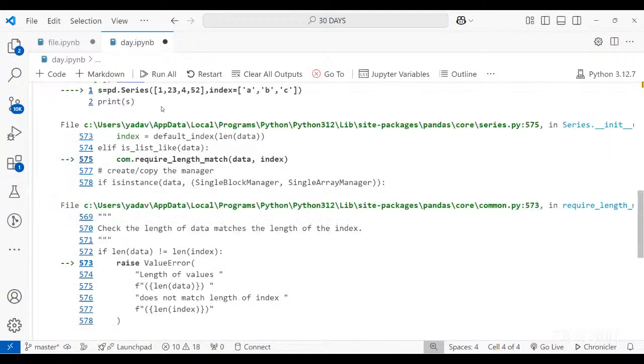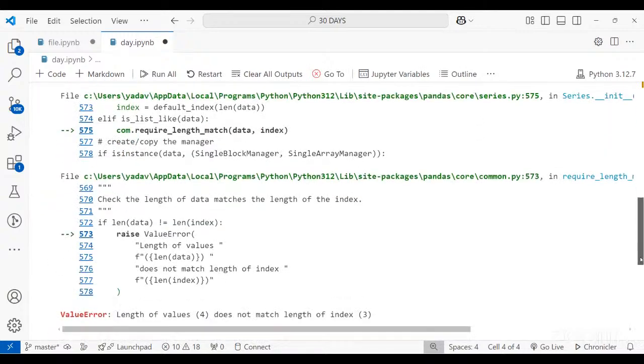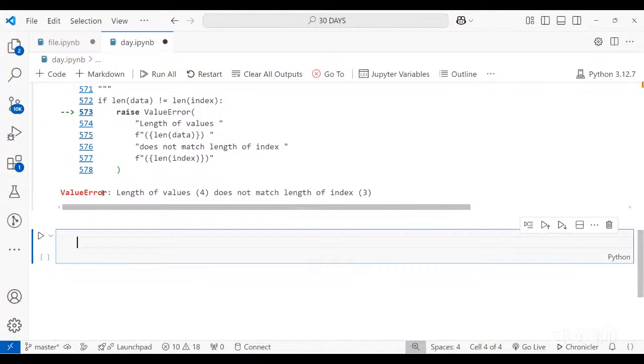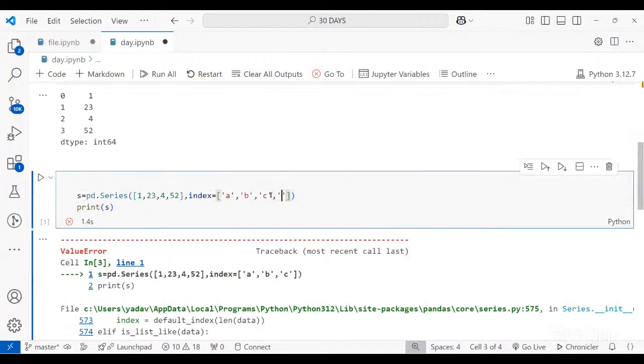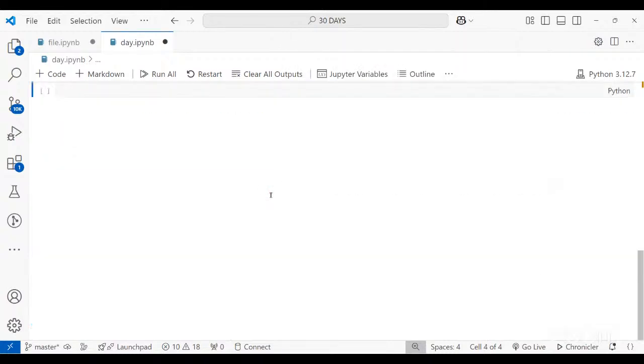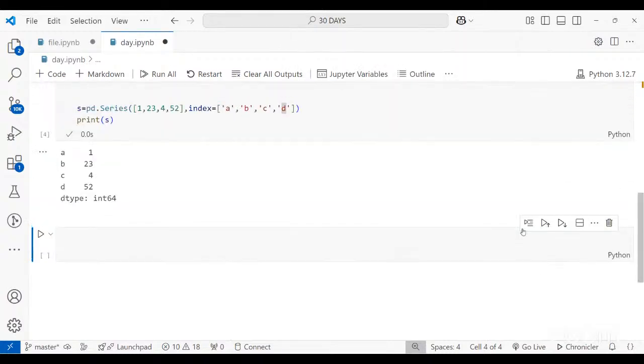Now I have written four values and then I am giving the indexes for three. So it shows a value error saying that length of values four doesn't match the length of index. So both should match. If you make these kind of mistakes, you will get these errors. Now you will get the series with A, B, C, D as the indexes. Any question on this?